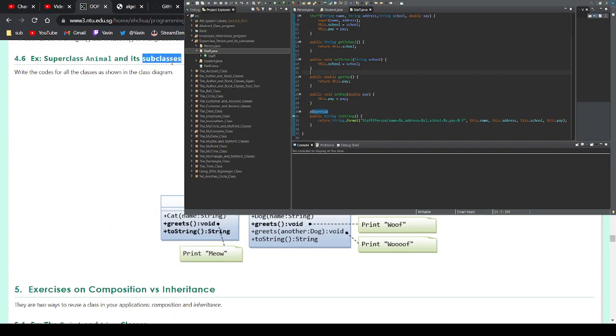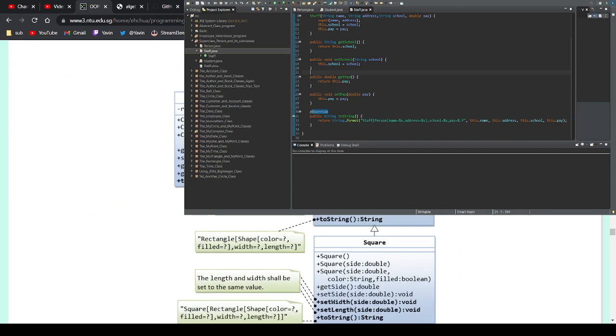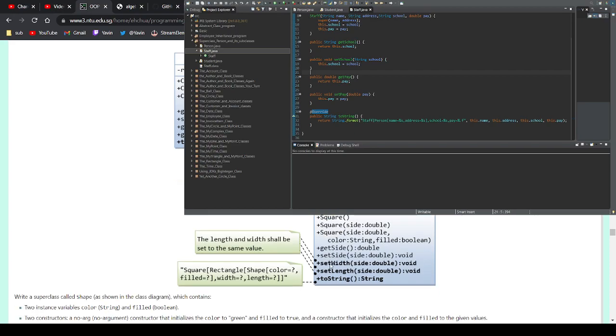Superclass Animal and its subclass. Write the code for all the classes as shown in the class diagram. Okay, so the bold signifies overriding, I guess. Set width. Is there a set width in here? There is a set width in here. Okay, so there's method overriding here.